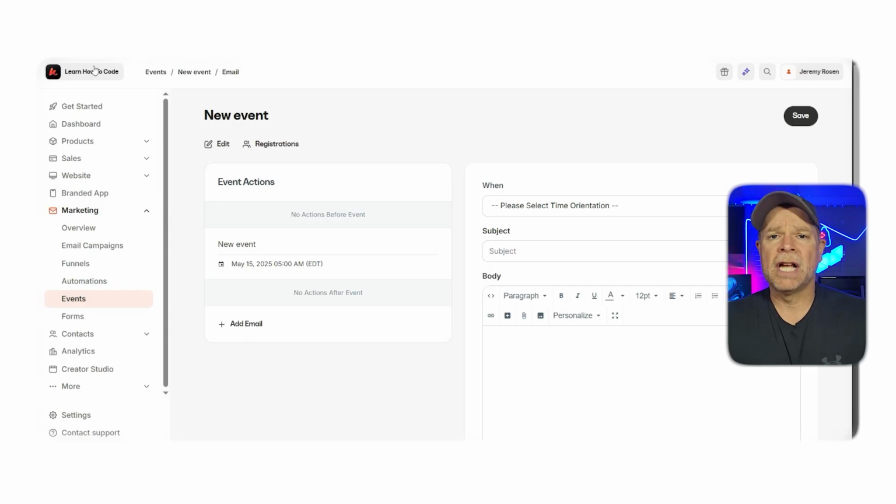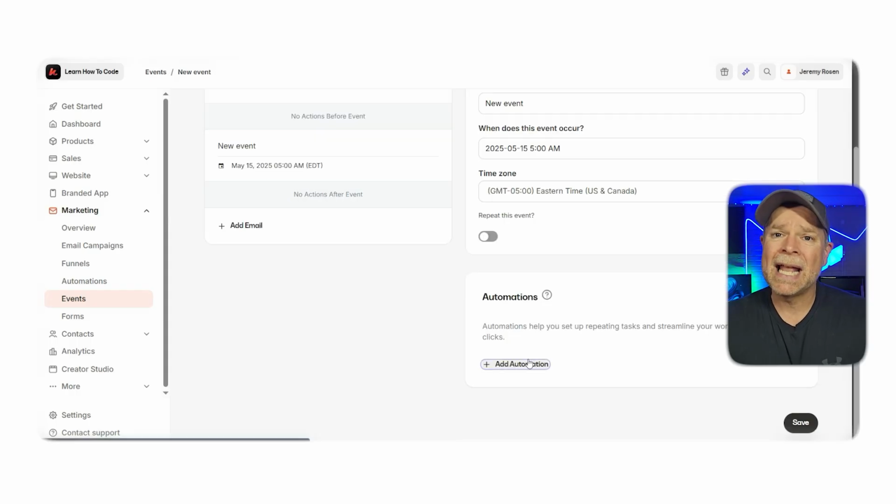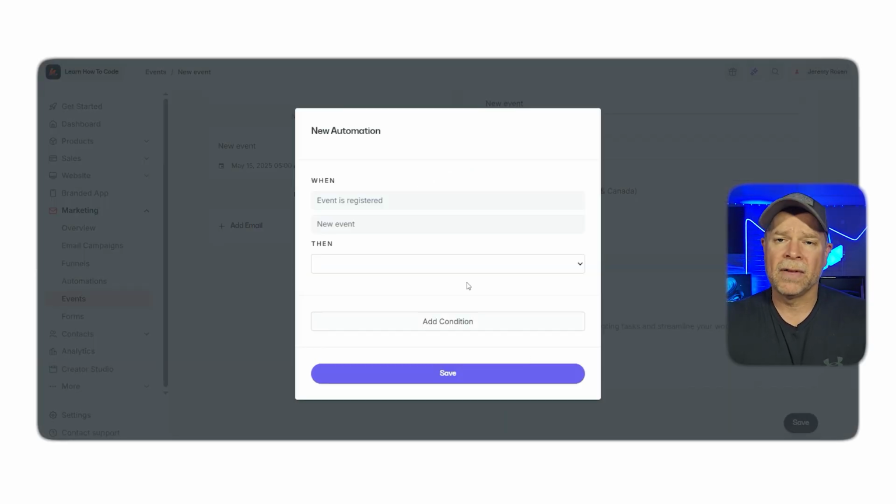Another big advantage of Kajabi Events is how simple it is to set up automations. You just set up your event date and email sequence, and Kajabi handles everything else. Every step, like adding a registrant or sending automated emails, happens on its own. You don't need to manage each part manually anymore.